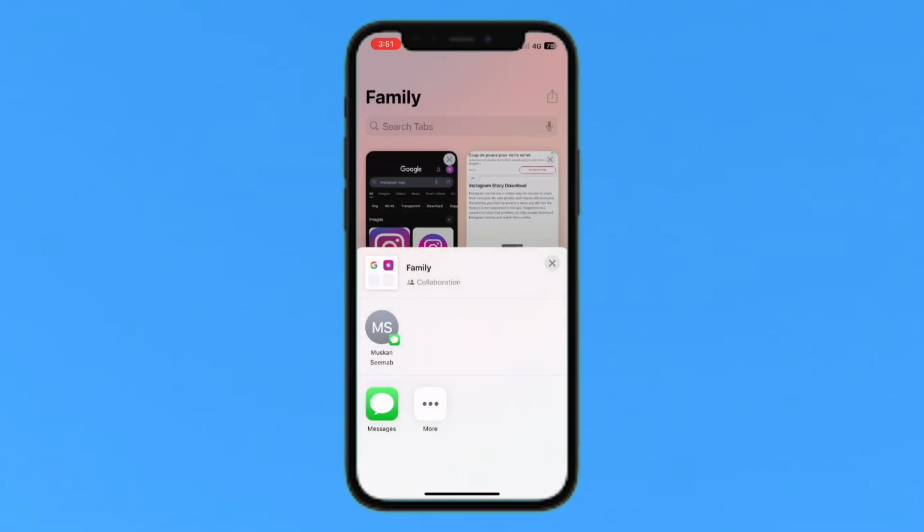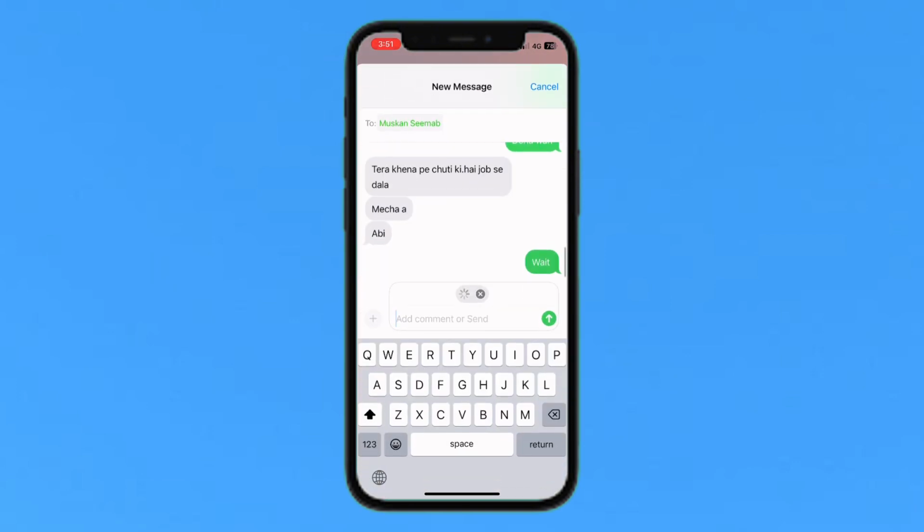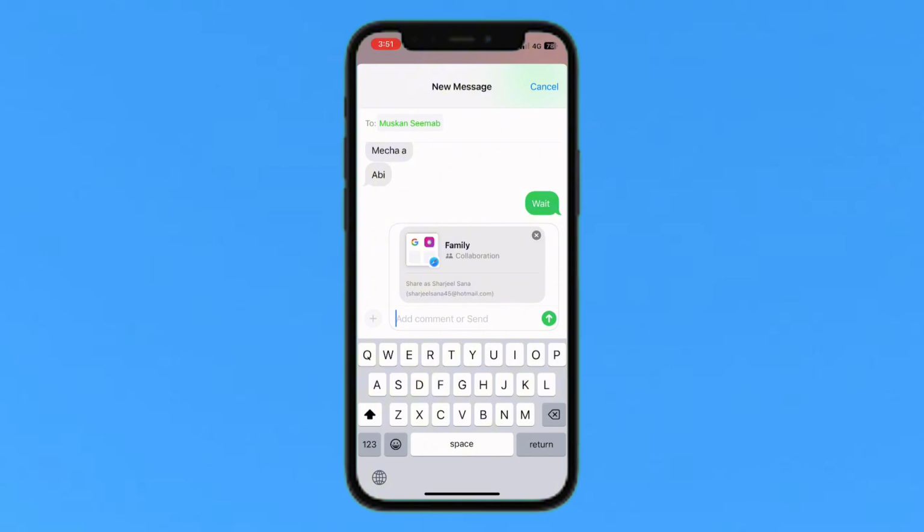So just tap on the contact and it will be loaded in Messages, and my tab group will be shared with my family. So hope this video helped you.